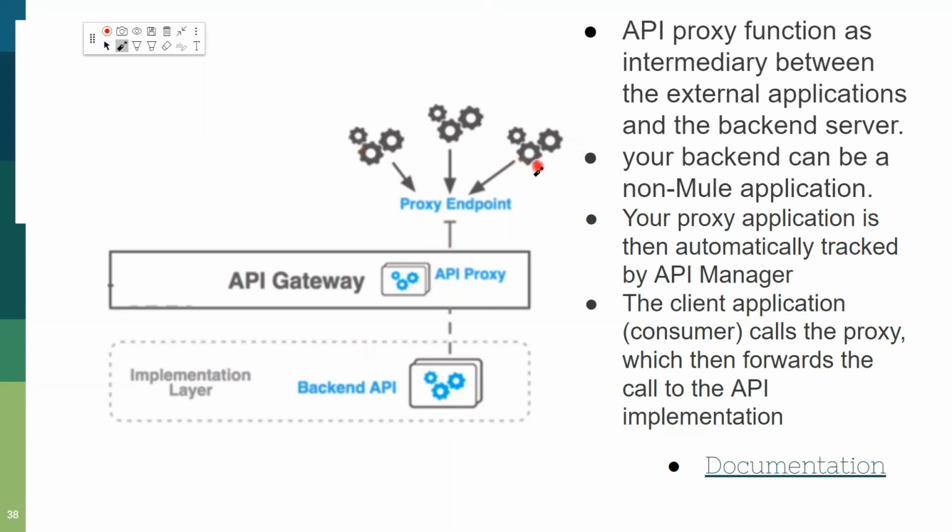So users or clients interact with the proxy, and the proxy validates the requests, checks everything is fine, and then if it is fine, it sends the requests to the backend. So what is the difference between using auto-discovery and the API proxy is what we are going to understand.